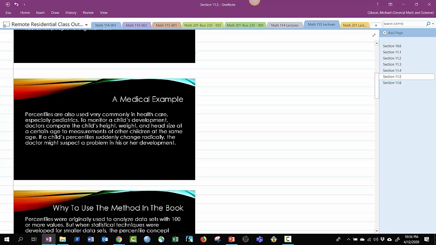Percentiles are used very commonly in healthcare, especially pediatrics. To monitor a child's development, doctors compare the child's height, weight, and head size at a certain age to measurements of other children at the same age. If a child's percentile suddenly changed radically, the doctor might suspect a problem in the child's development.